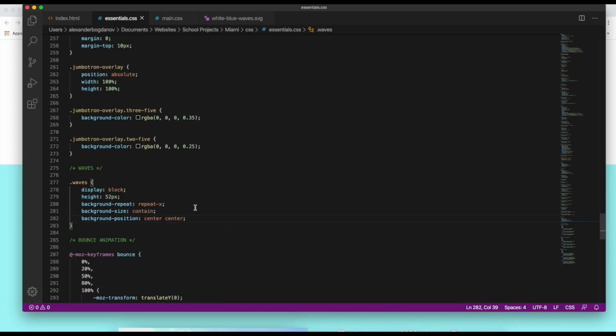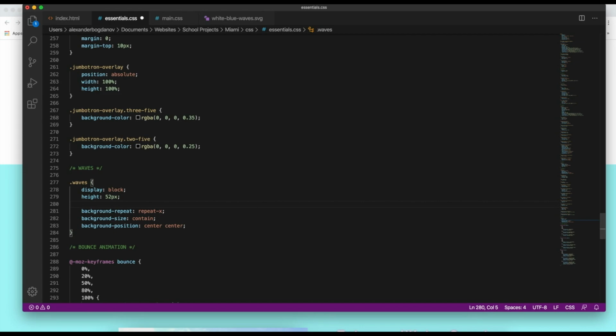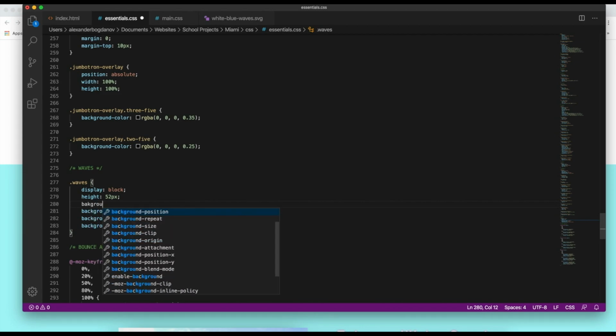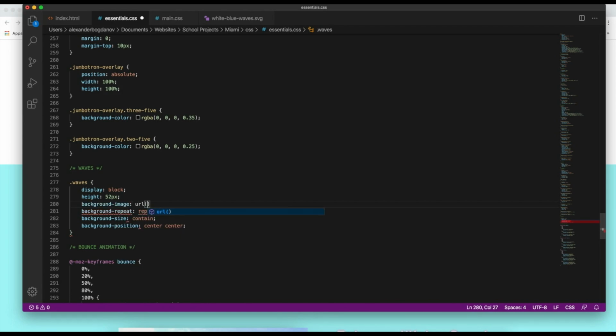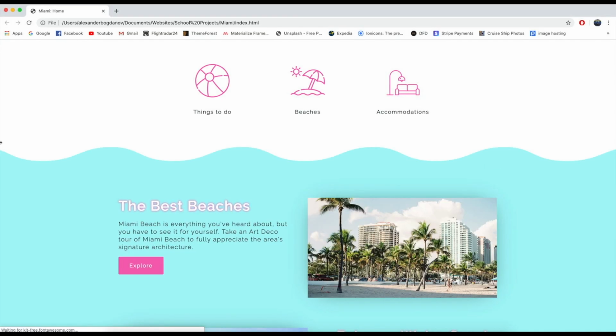So we want to actually now set the background image of the waves. So I'm going to do it right here. I'm going to say background-image, and then the URL for my current image is images, SVG icons, index, white-blue-waves.svg. Let's hit save and refresh, and as you can see, the waves appear.